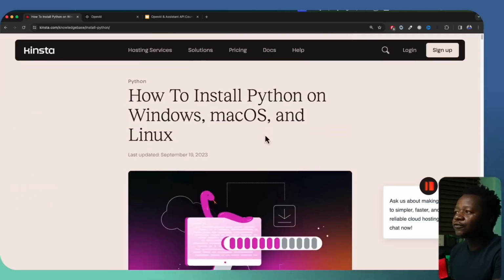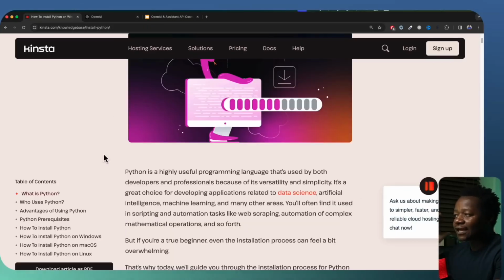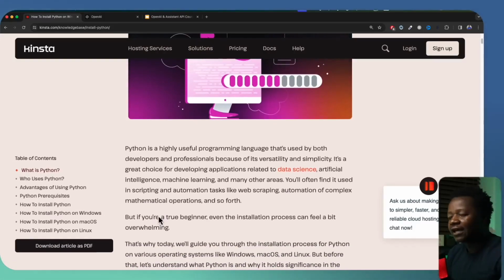Now, the best place I found online where you are able to go through tutorials on how to set up Python specifically on your machine, whether it's Windows, Mac, Linux, and so forth, is this link here, which I'm going to show you right now. Let's go ahead and take a look. All right, so if you go to this link here, which is kingstar.com, knowledge base, install Python, this does everything that you will ever need, or at least has all of the instructions you need to install Python if you don't have Python installed on your machine.